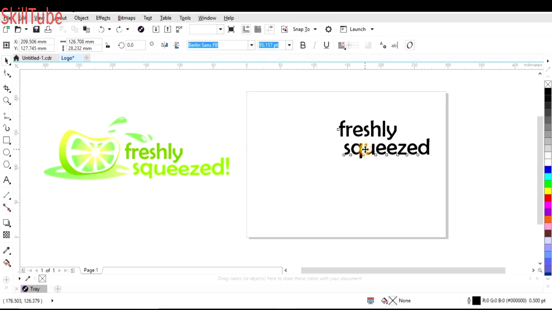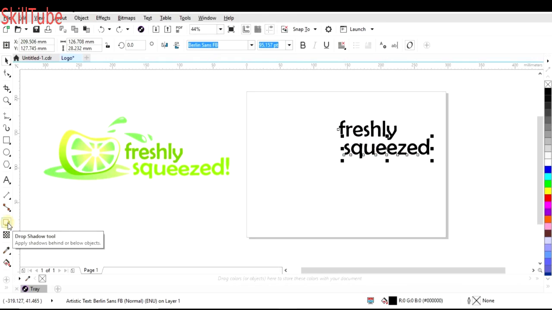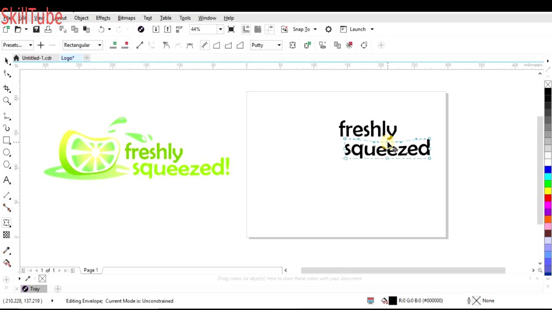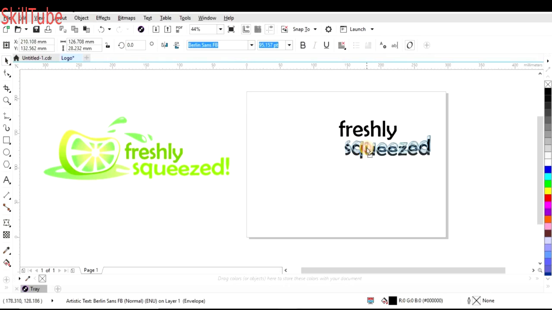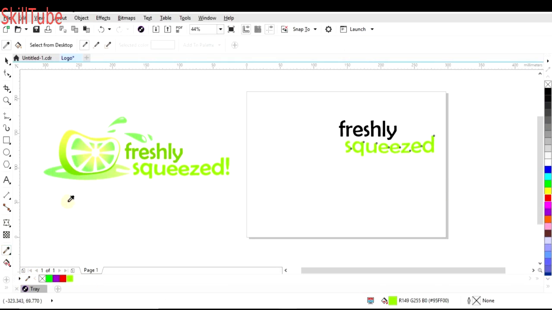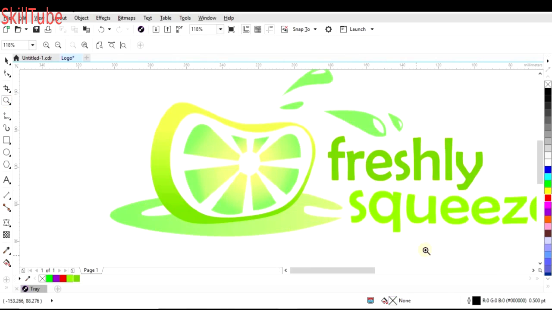So now I'm going to select the Squeezed word, and under the drop shadow tool you can find the envelope tool. I'm gonna select it and these blue lines will appear. I'm gonna take this point right here and drag it like this, so it's gonna give it a squeezed effect to this word. You can select the text and give it any color from the standard color palette, but with the color eyedropper tool I'm gonna choose the same color that I used previously. Now I'm gonna start designing the lime.